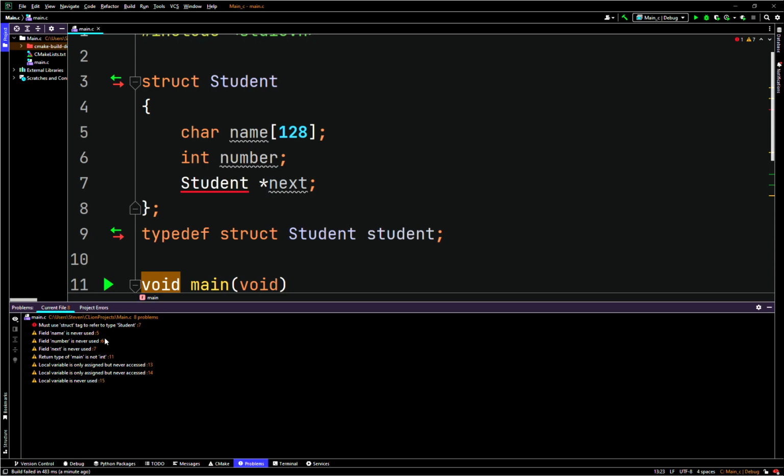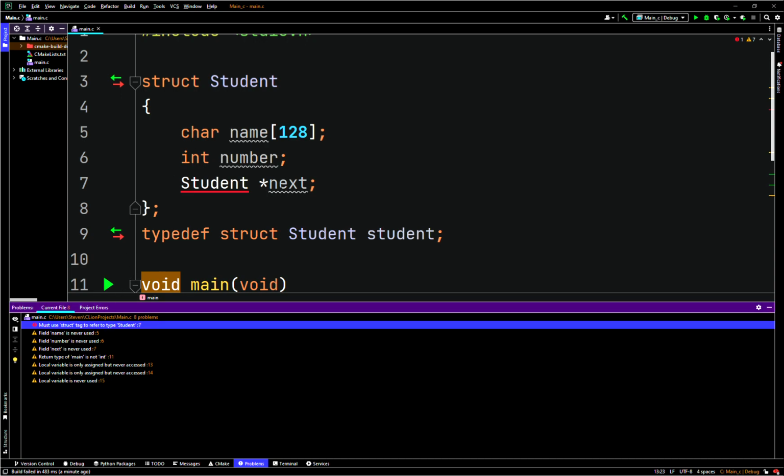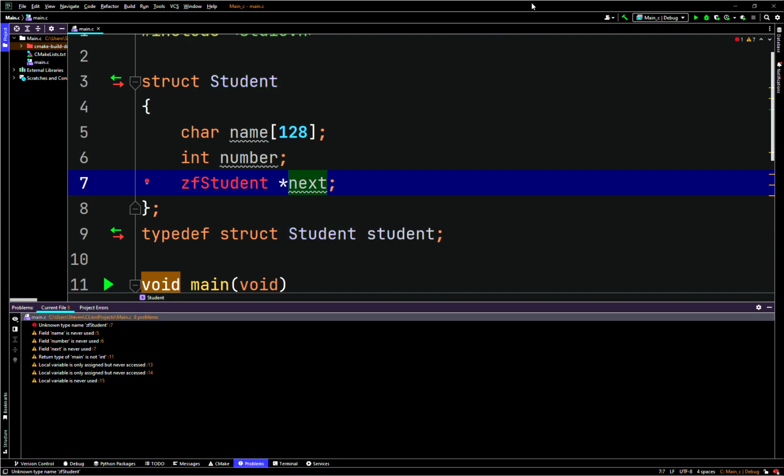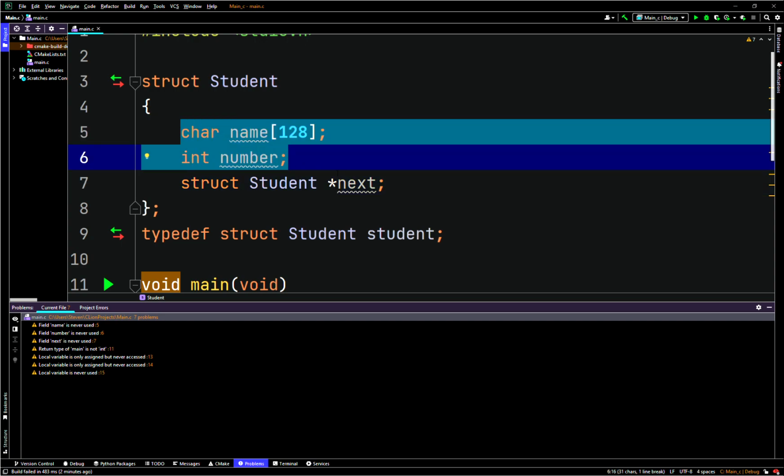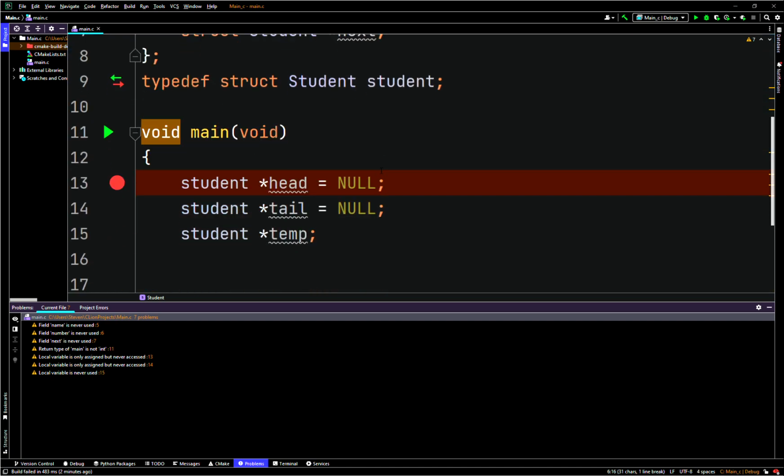Is that line 7? Yeah, I think that would be okay. It's the same thing, really. We just have to put the struct keyword there to show that the pointer is of type struct as well. So really the student pointer to next will have a char name and int number and a pointer to another struct student pointer next. Hopefully that makes sense.